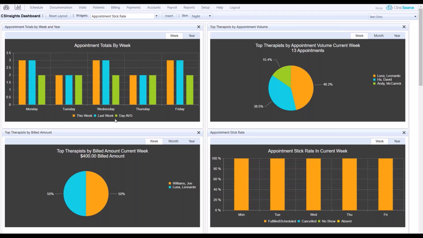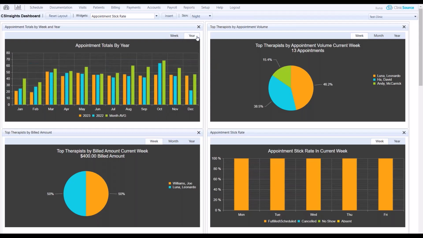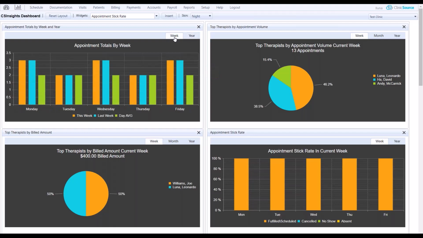That'll determine the color scale there on this graph of the appointment totals per week, as well as you can look at it per year. So if you want to see it from a monthly view, January through December, you can do that. And like Steven said, the color differentials were for week over week, but notice here on this one, it changes from year over year, and then compared to the monthly average over time. And now how this is populated is determined by what you put into ClinicSource.